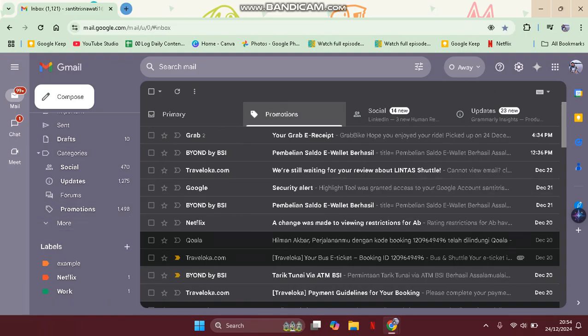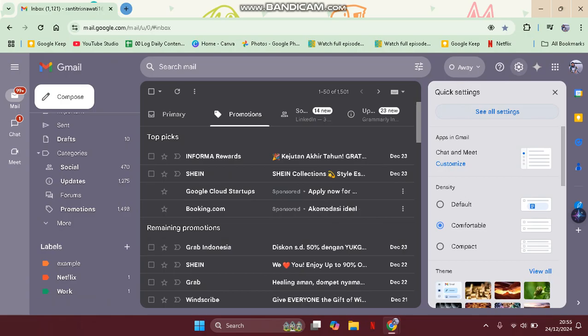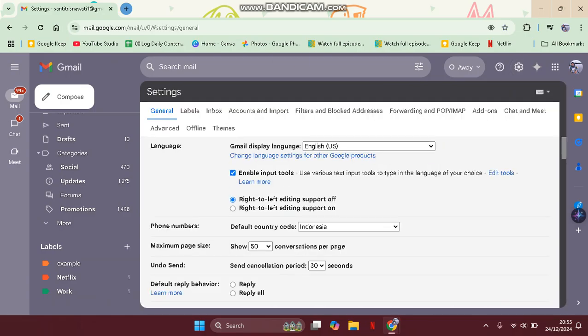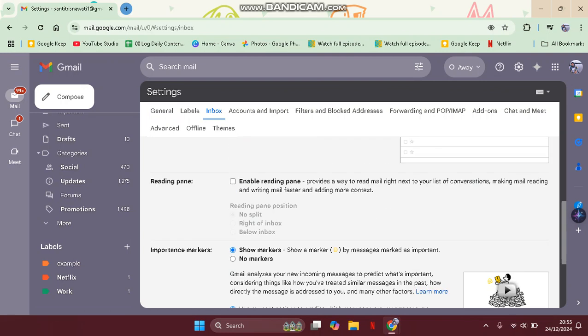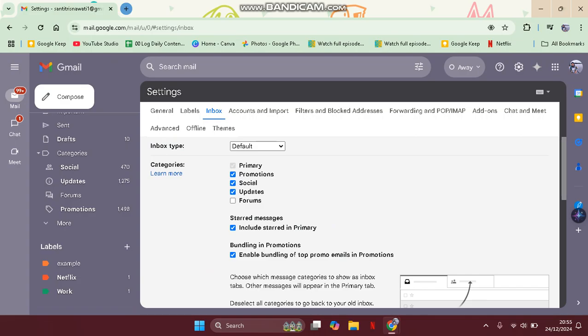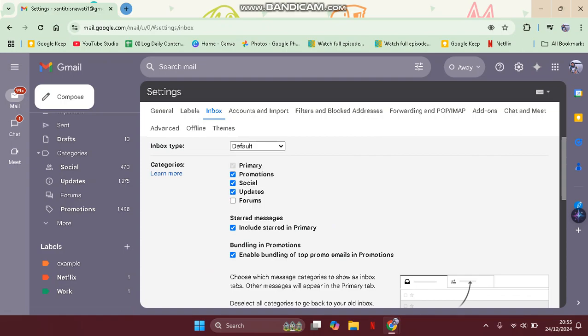You can also enable multiple inboxes or priority inbox layout. You can go to the settings and tap on See all settings. Click on this Inbox tab and then choose in here Multiple inboxes. You can see the inbox type. So if you use multiple inboxes, it will split your inbox into different sections. And there's also this priority inbox that will show important and unread emails at the top. So you can just choose which one.